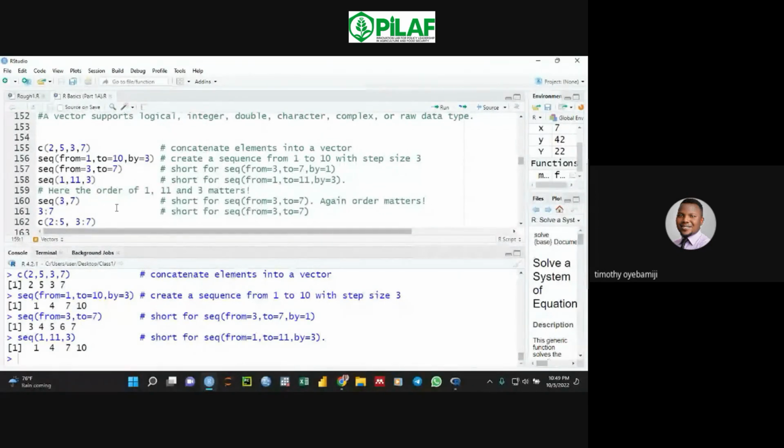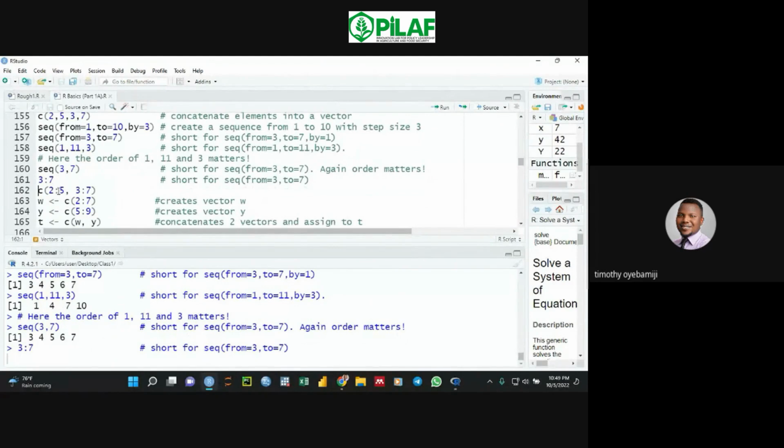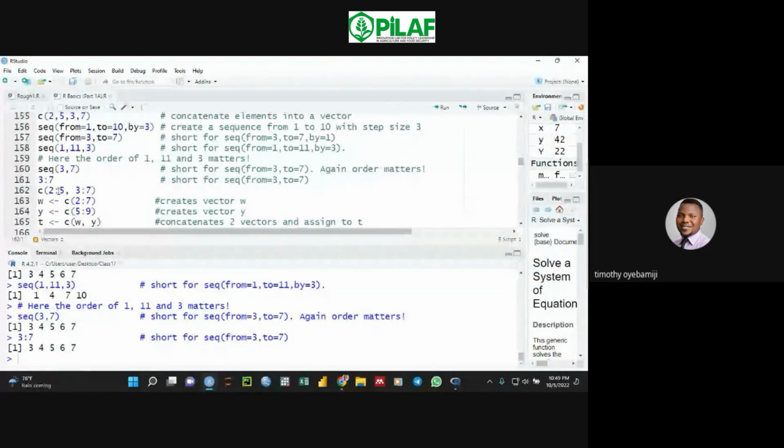So sequence of 3 to 7 again. Another way of writing this is 3 colon 7, which is 3 to 7. All right, these are very important concepts. That's why I encourage that even after this class, you go over them over and over, because going forward, we'll be applying these things, not just talking about them. So 3 colon 7, which is something you would see a lot even in this class, means 3 to 7, like 3, 4, 5, 6, 7.